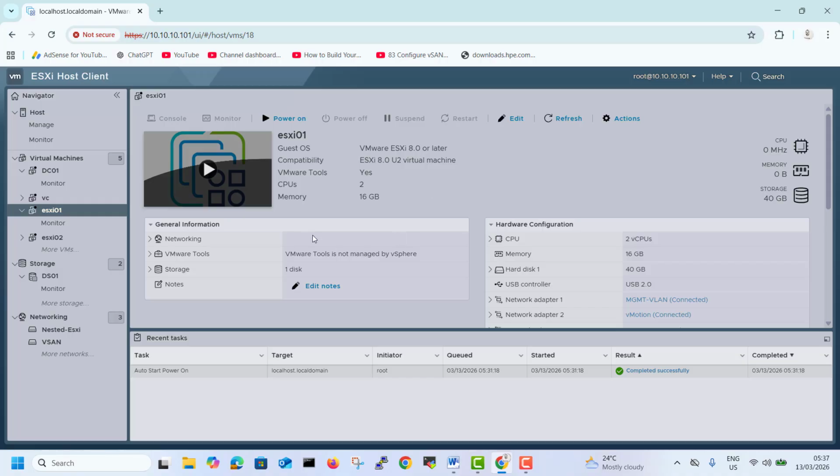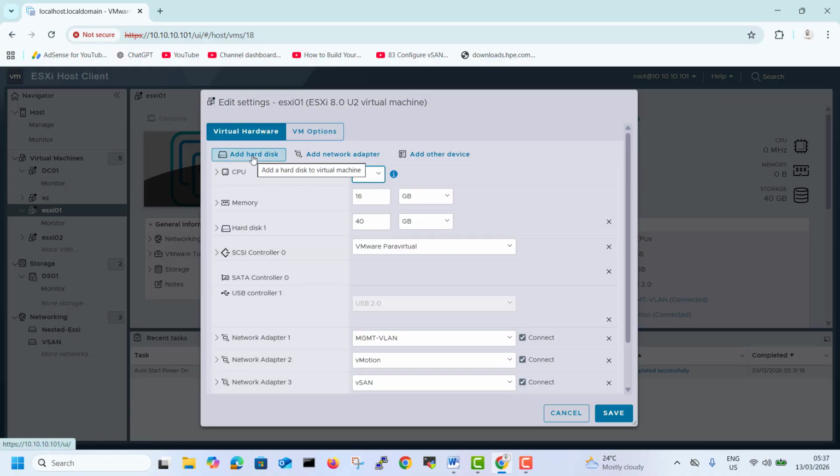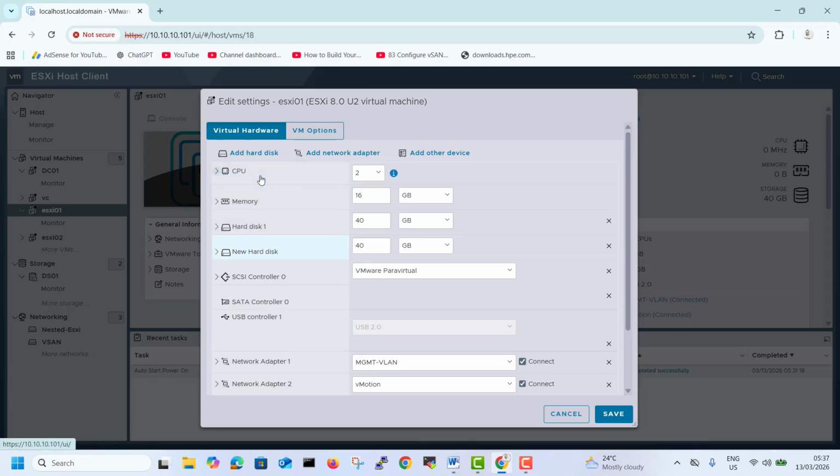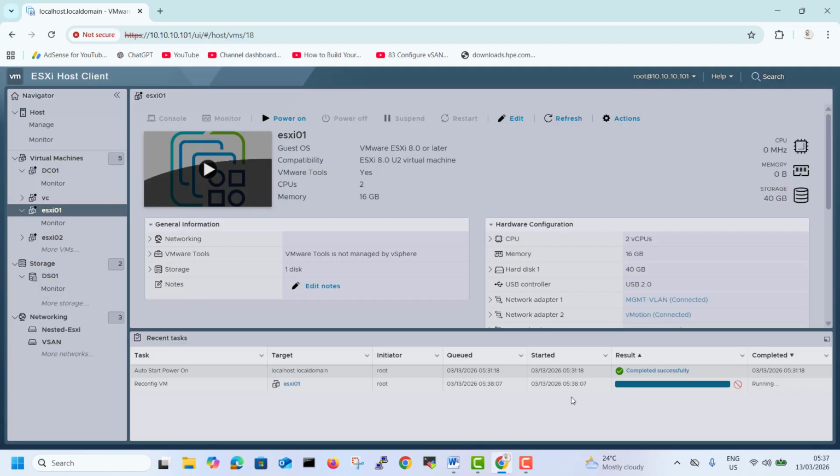Let's go. First of all, we will add a drive here. For example, I'm going to add a hard drive to my nested ESXi server. Okay, it's added. I will make it 20 GB as my cache tier, and I will add another hard drive. I will make it 80 GB for my capacity tier. Saved.